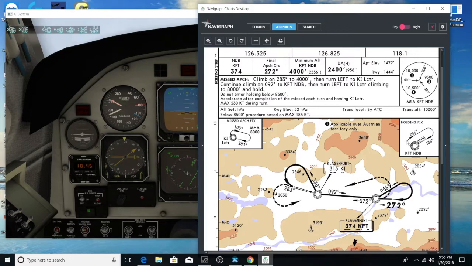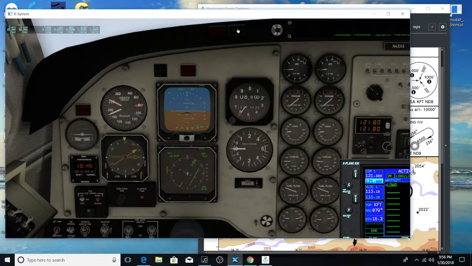I don't know why it has the holding fix as KFT, while here on the chart it says to turn left to Kilo India, climbing to 8,000 feet, and then to hold. I have to check that. Oh yeah, right here. Missed approach fix. Okay, and then you get here and you start holding at 8,000 feet until you get instructions from ATC. Okay, back again to our flight.